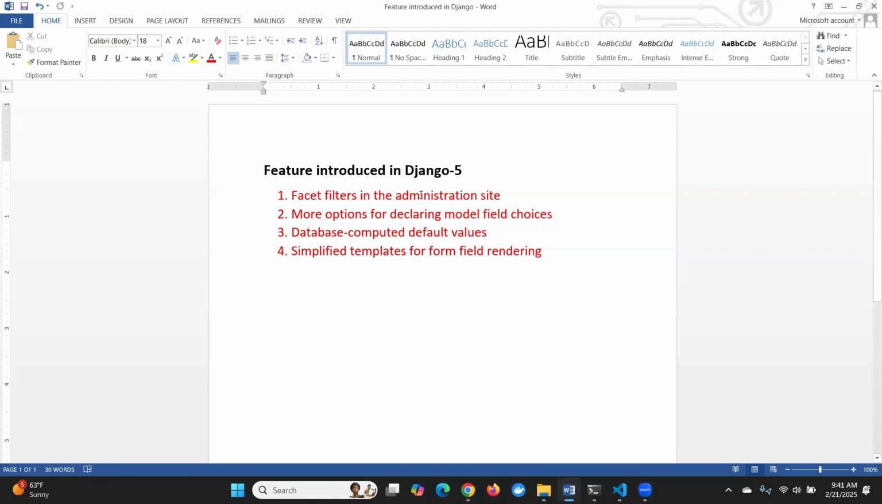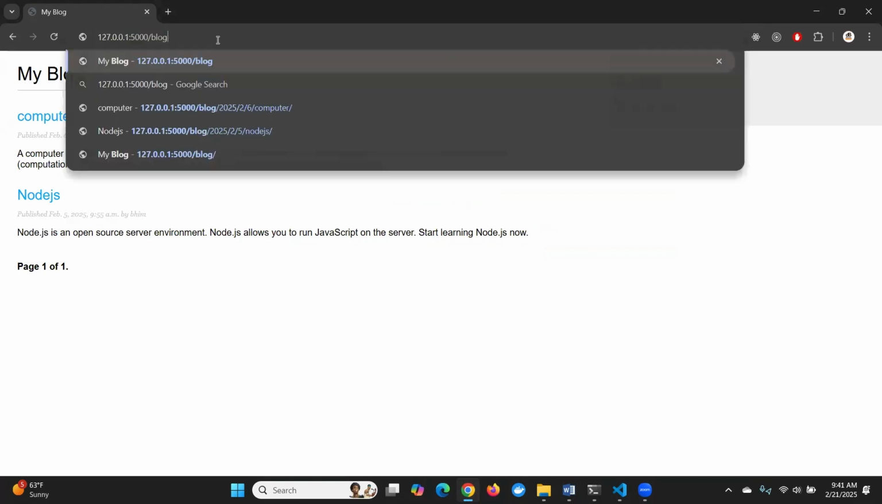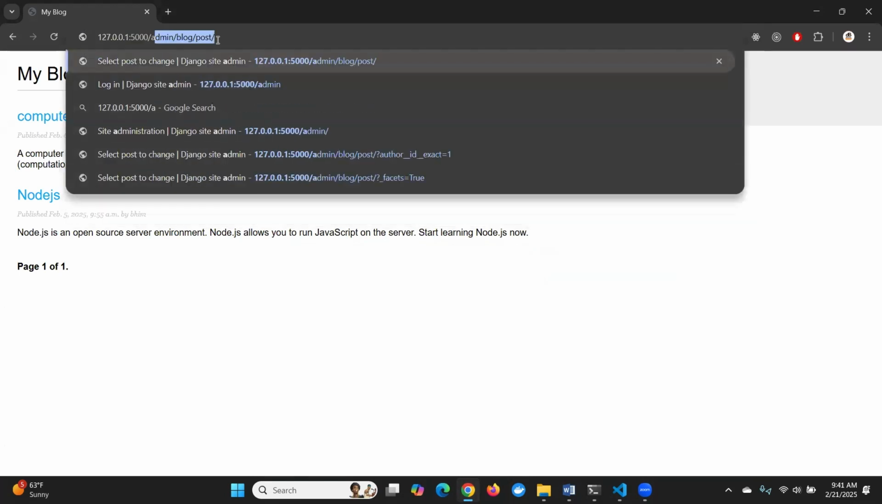Facet filter in the administration side. What it does, let me explain practically. Let's move to the other browser. Currently, I'm running a Django application on port 5000. This is a simple blog application. And let's move toward the admin side of this application.